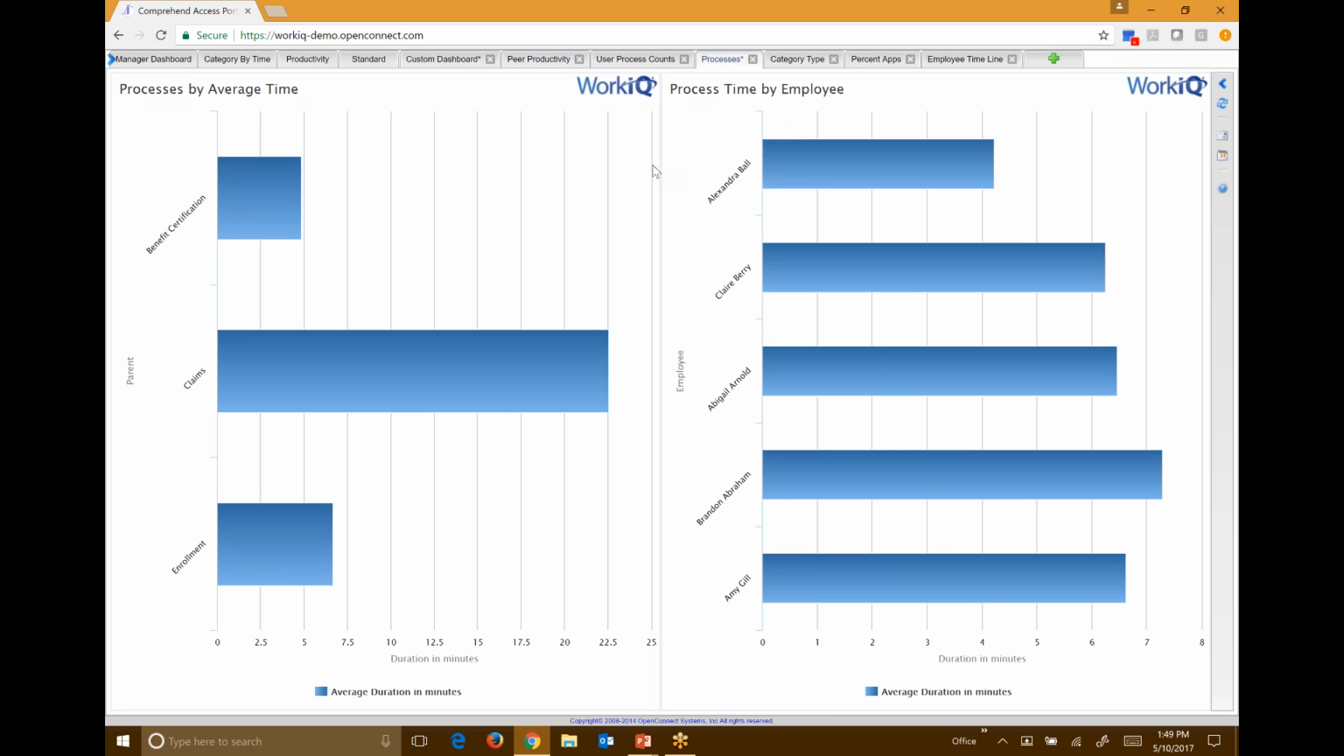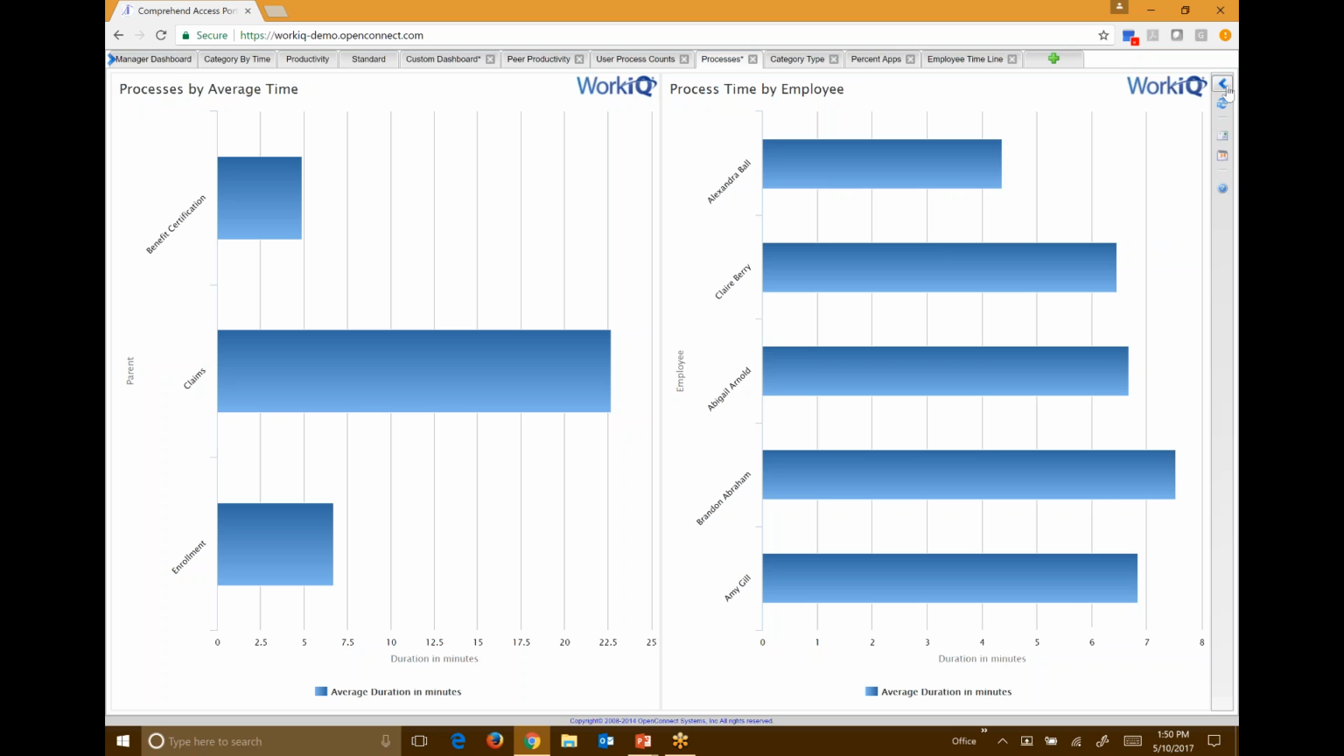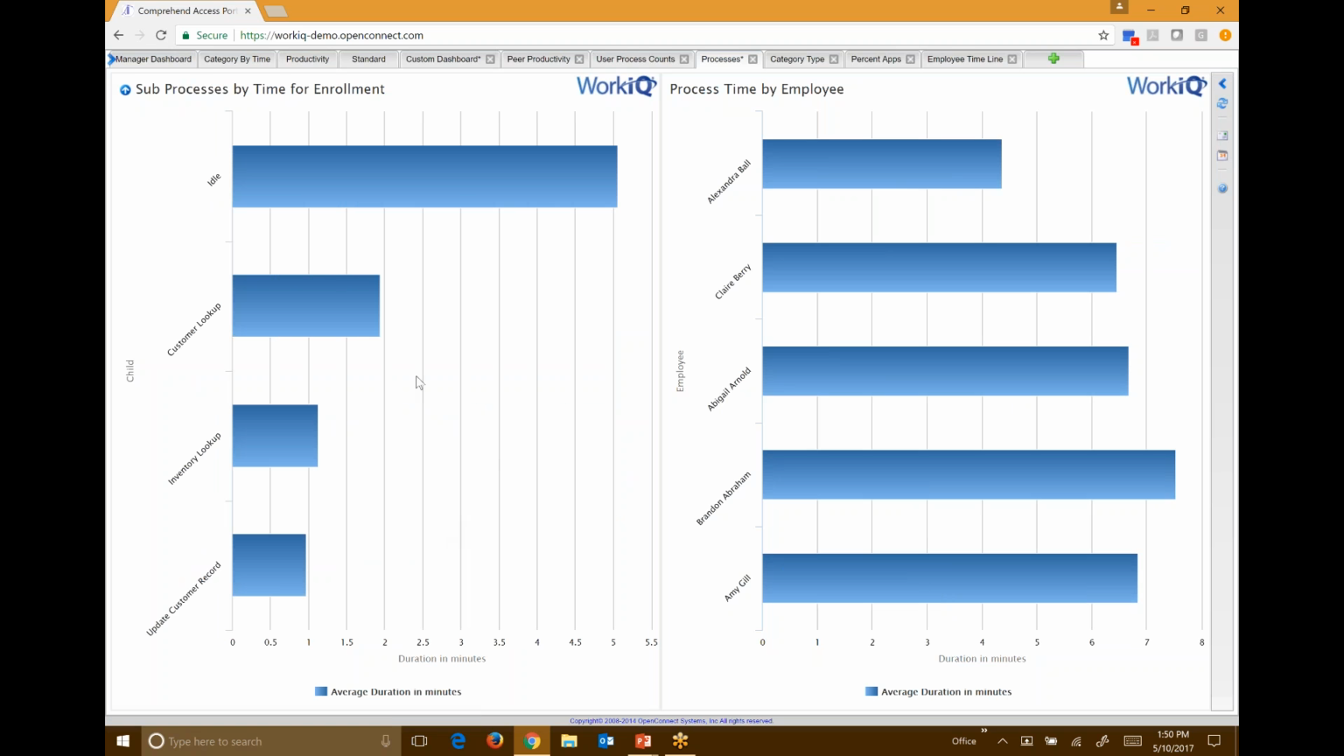We talked about processes a little bit, so I'm going to drill in on that somewhat. So in my filter here, I can define a process. I just want to look at a particular process and a group of users, and that's what we see on the right. On the left, I actually have 3 different processes defined. And if I click on enrollment, I can see I have 3 different sub-processes defined within that enrollment group. I also have idle. So this is showing the total amount of idle time for all users in this process.